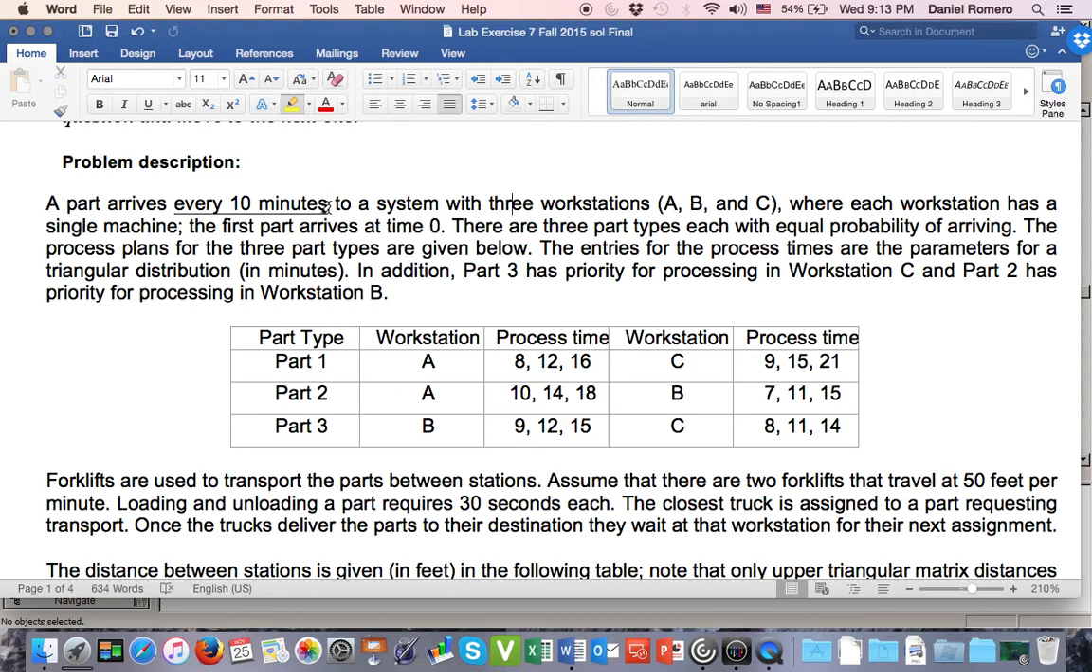this problem. So every 10 minutes, we have a part that is arriving to our system, and there are in total 3 workstations, workstation A, B, and C. So in each station there is a single machine, and there are 3 types of parts, and they have equal probability of arriving. So it's 1/3 the probability.